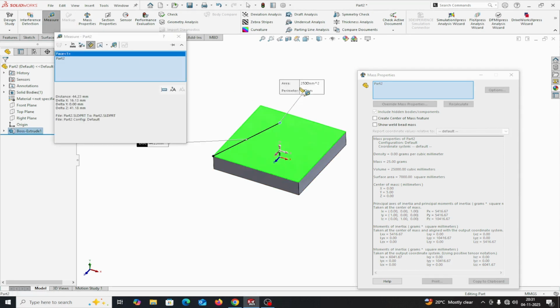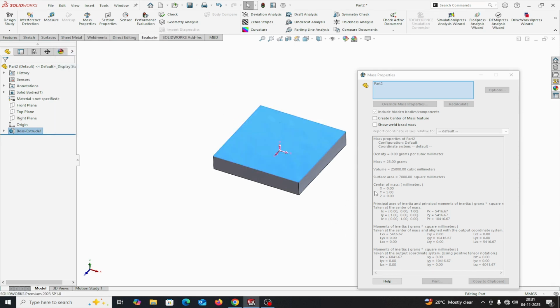You will see this is the area of this surface, because I have made a surface of dimension 50 by 50, that is 2500 mm square. Okay, in this way a particular surface you can measure. In the mass properties, volume is this one, surface area this one.